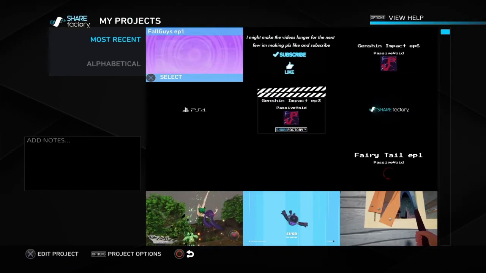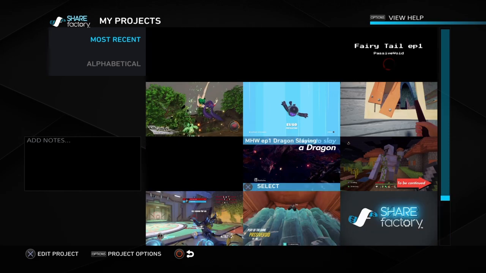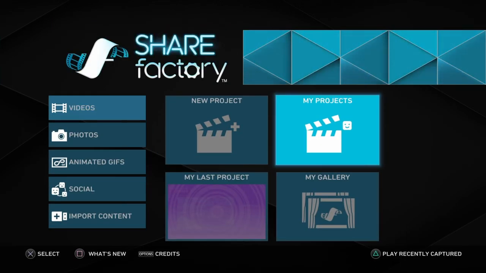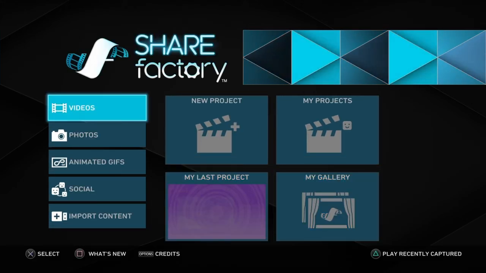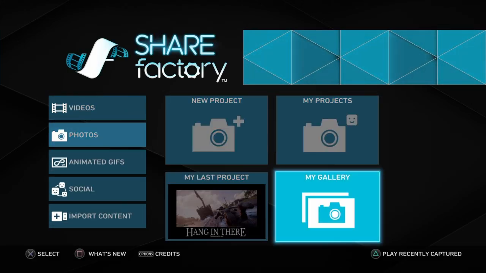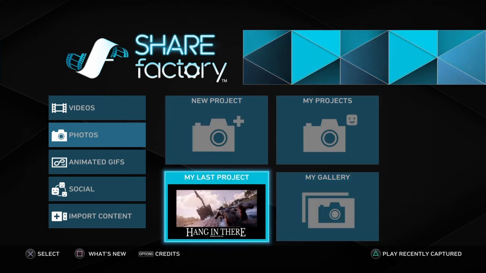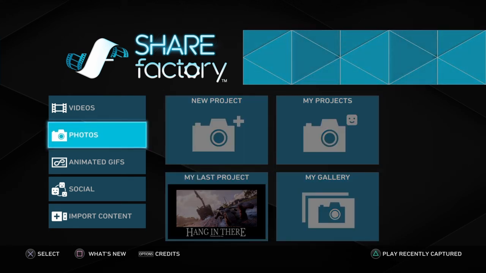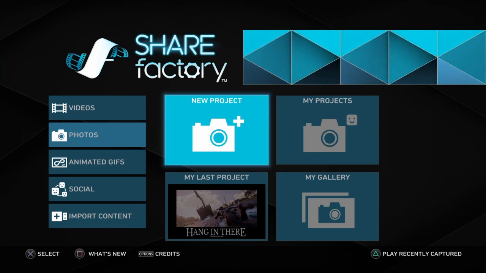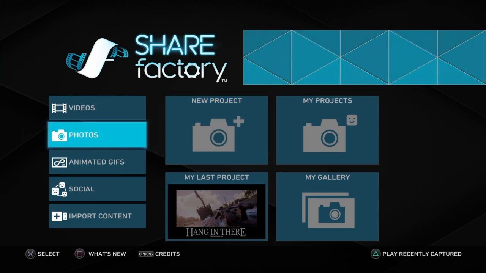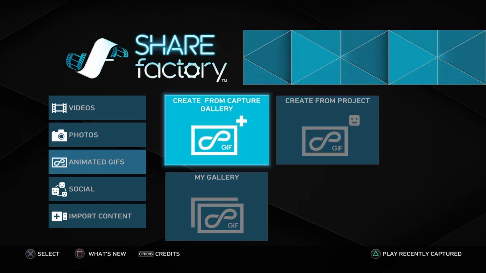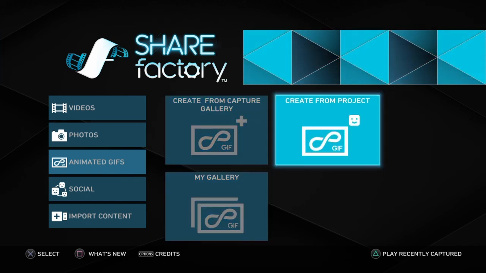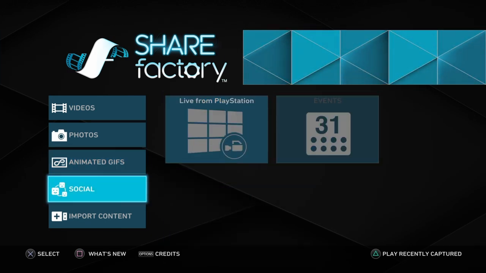Then you can go to My Projects, and you have all the projects you saved. Or you can go to your gallery, and you have the projects that you've exported. Then there's photos. I don't really use this. I don't know what it's for, so I haven't tried it out. I guess I could try it out later on. Animated GIFs seems like it'd be a bit more difficult to use. I'll probably try all this stuff out later on.